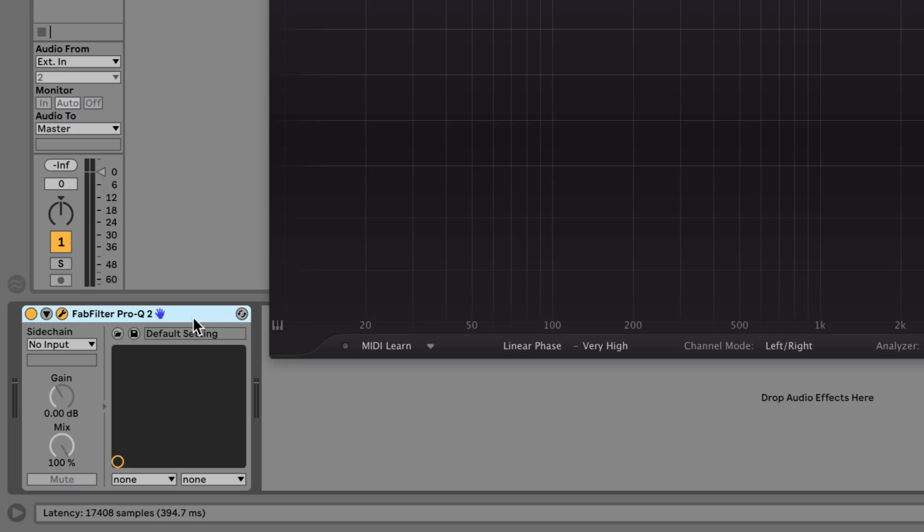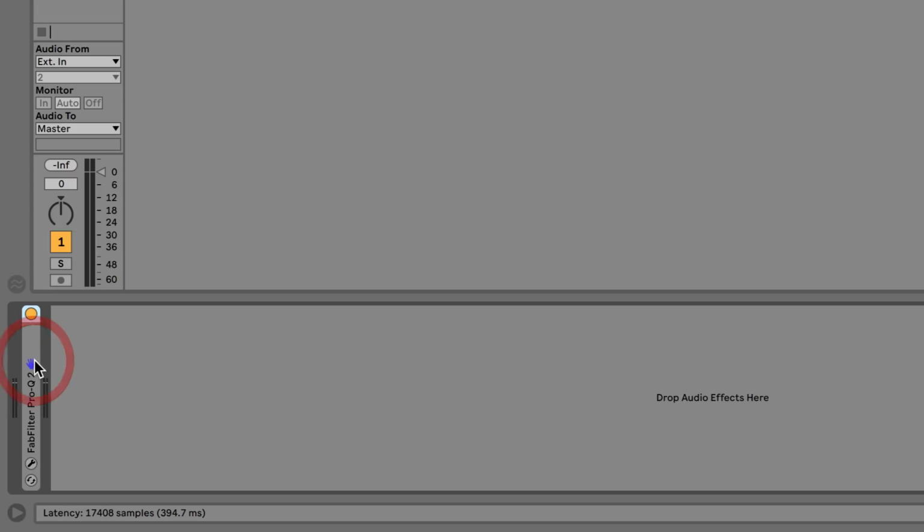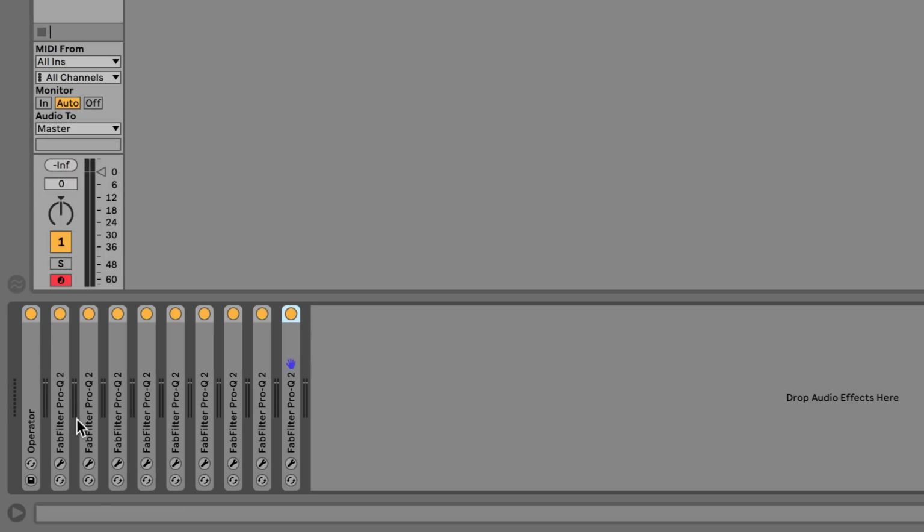So linear phase very high. We now have roughly 0.4 seconds of latency, which I can show you visually. So I'm going to copy that, like this. Look at all of these. I've got loads of what I just had in a row. This will show you latency.